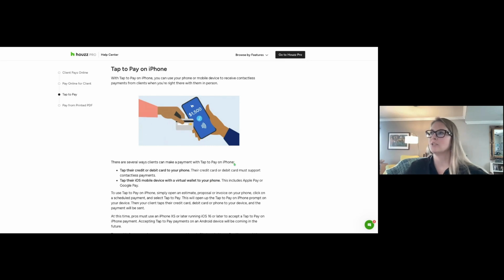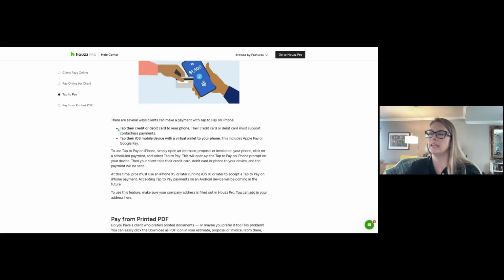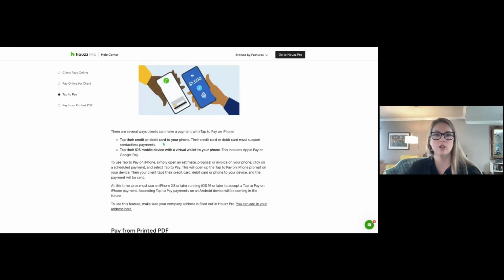Thanks, Cameron. For tap to pay, for the iPhone, you can use this on your mobile device, a phone or mobile device. So you can use this on an iPad or a tablet as well. Contactless. So a couple ways. They can either tap their credit or debit card to your phone. If they have the little speaker icon on their card, they can tap that when you open up the document, and they can pay that way if the card supports contactless payments, which most cards these days do.